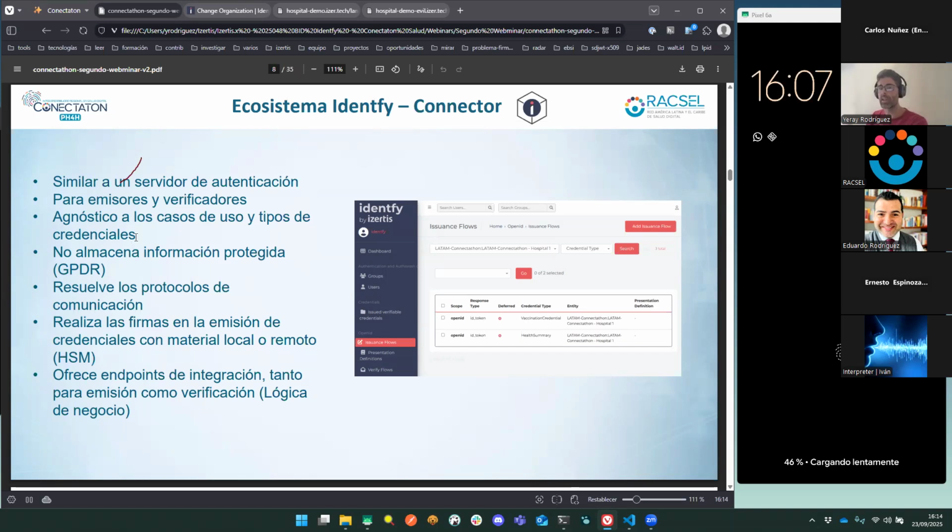The Identify Connector tries to facilitate the integration with third parties of the deployment of the different use cases, but it's agnostic. That is to say, it really doesn't matter the type of information that travels. It just carries out the necessary mechanisms for that information to reach appropriately where it has to go. And therefore, it does not store protected information.